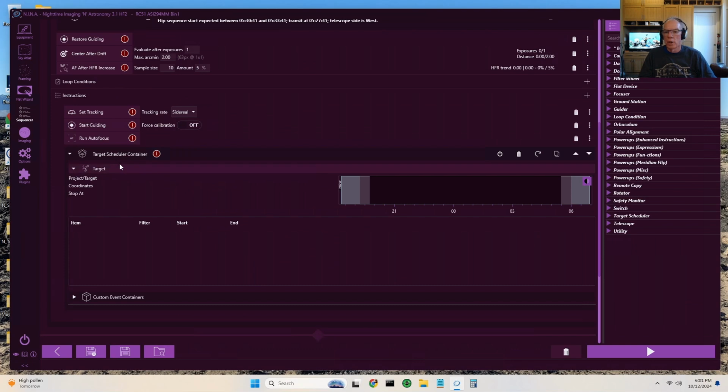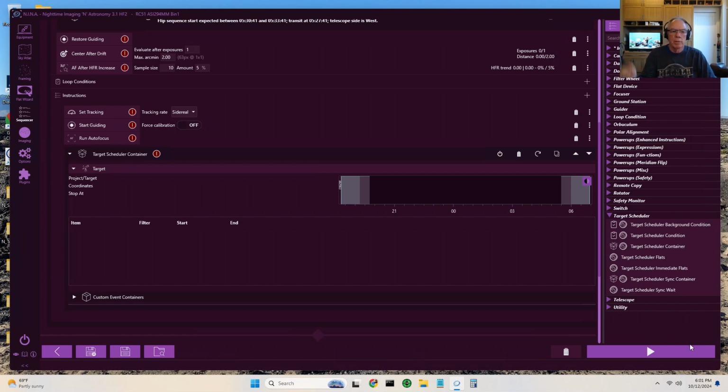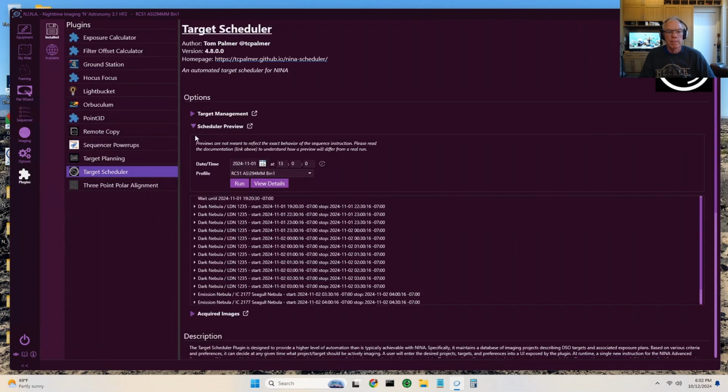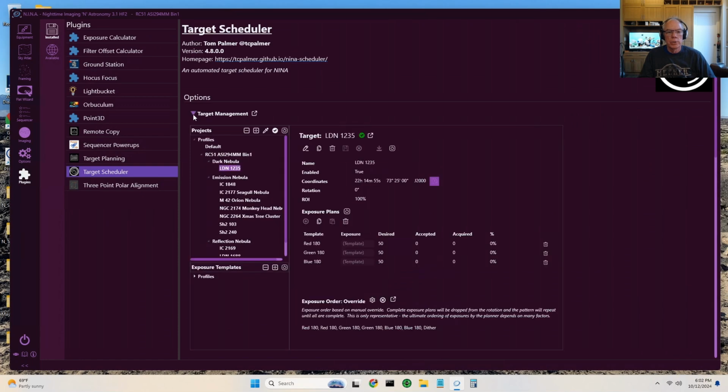This is the Target Scheduler container. So if you go over here and you look at Target Scheduler, you see what instructions are available there. I just drop that in here, and I'm good to go. So I guess I am an advocate for both N.I.N.A and Tom Palmer's Target Scheduler, and I just wanted to take a couple of moments to show you how I use it and how easy it is to manage your exposure plans and projects using Target Scheduler in N.I.N.A.